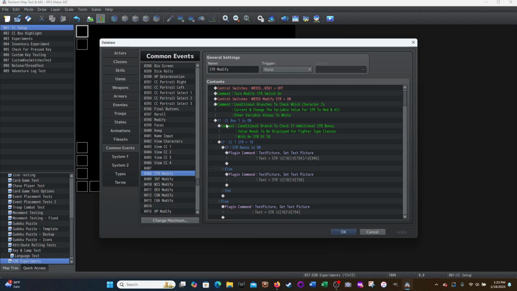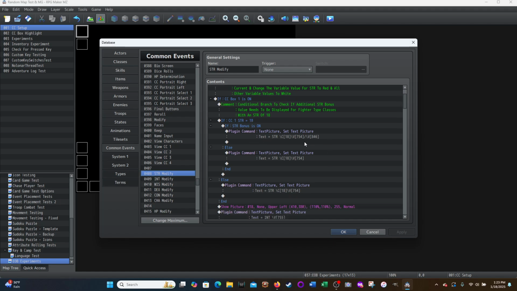So if box CC1 is on, then we have the conditional branches to determine, do I need to show the bonus, do I not need to show the bonus, or if it's not 18 anyway, there is no possibility for a bonus. This is actually the exact same as it was in the modify, and it's a copy and paste, if I recall correctly, from the dice roll section. So I don't need to cover this again.